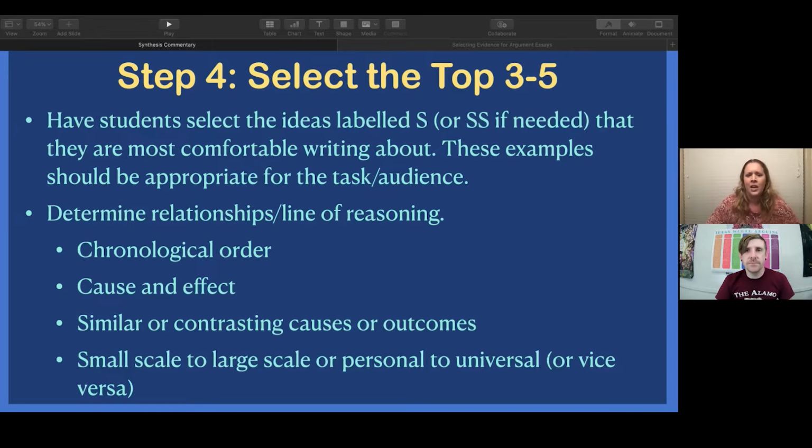But when they're narrowing down their evidence, I ask them to, first of all, make sure that their examples are appropriate for the task. And then secondly, we want to figure out what is the relationship between these pieces of evidence? And is there any kind of line of reasoning? Because they might have a couple things that they know a lot about, but they might not be related at all. So it might be too big of a jump in the line of reasoning.